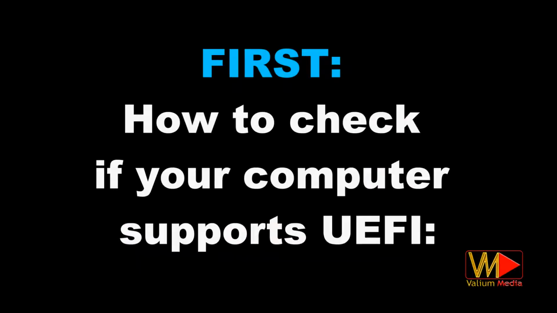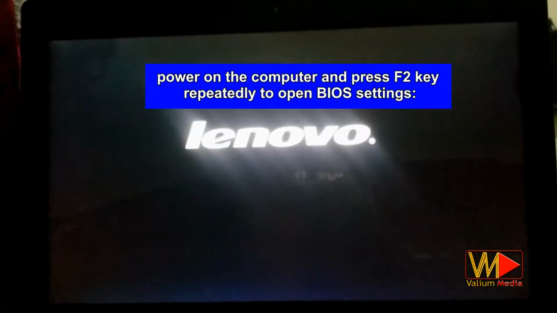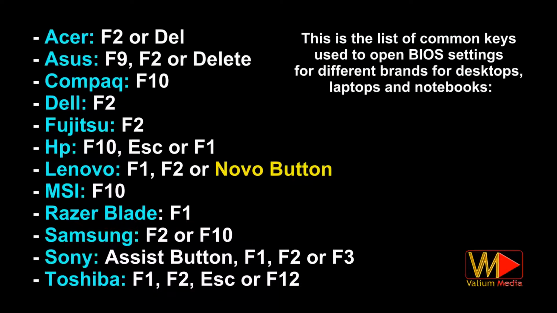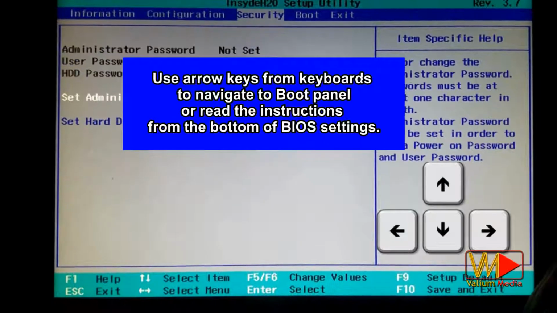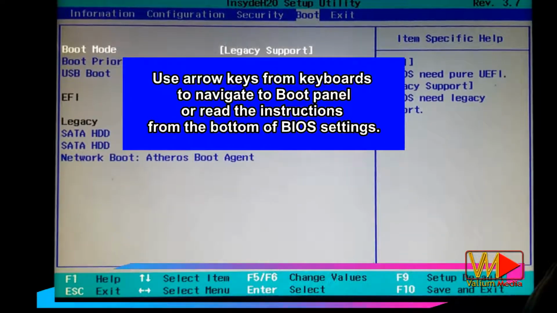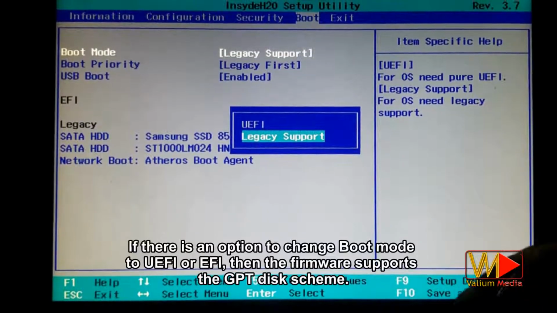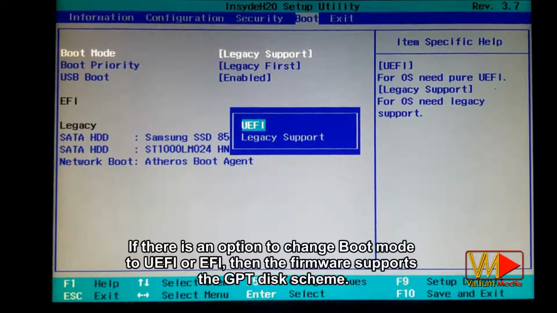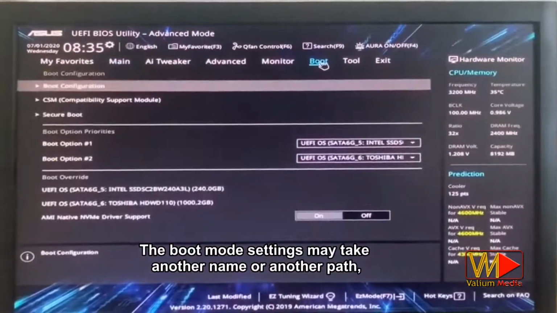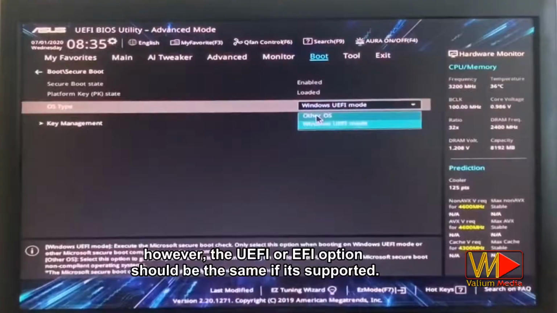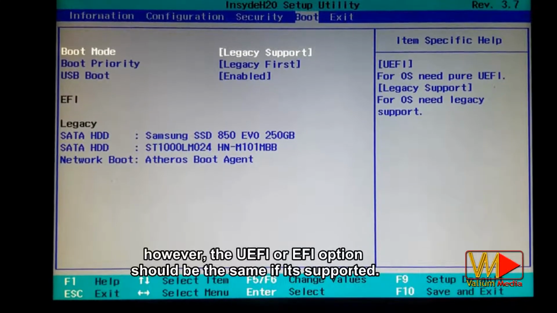First, how to check if your computer supports UEFI. Power on the computer and press the F2 key repeatedly to open BIOS settings. This is the list of common keys used to open BIOS settings for different brands of desktops, laptops, and notebooks. Use the arrow keys on the keyboard to navigate to the Boot panel, or read the instructions at the bottom of the BIOS settings. If there is an option to change the boot mode to UEFI or EFI, then the firmware supports the GPT disk scheme. The boot mode settings may have another name or another path, however, the UEFI or EFI option should be the same if it's supported.